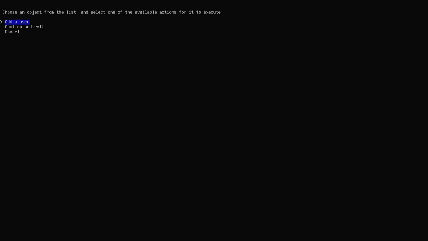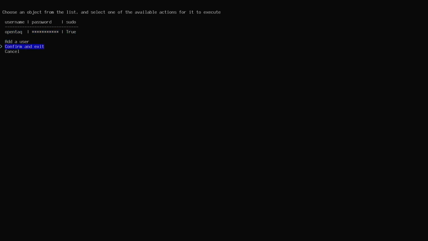Now we want to add a user. So we go in there, hit add a user and define a username. I go with OpenTag here. I enter the password of the user, I repeat the password that I enter, and I want this user to be a super user, so I select the option for that. Once we are happy with what we did, we select confirm and exit.